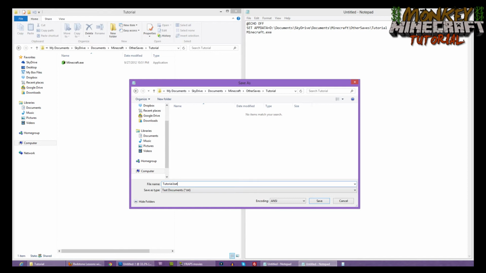And the next step is very, very important. I need to change it to all files. Where it says Save As Type, instead of .txt, it needs to be all files. Otherwise, it saves it with a text encoding, and it won't work. So even though you wrote tutorial.bat, it'll still be tutorial.bat.txt, and it won't work. So that is very, very important.